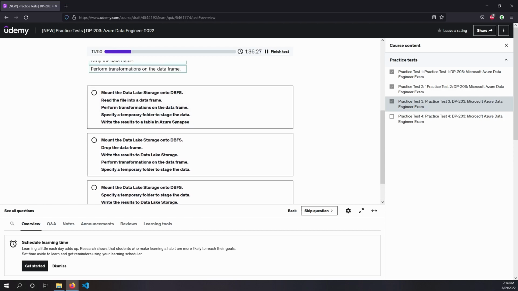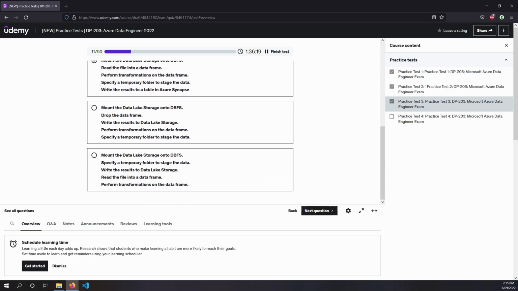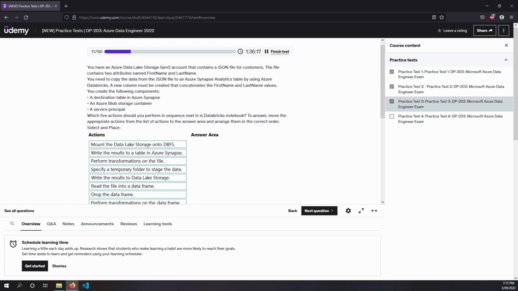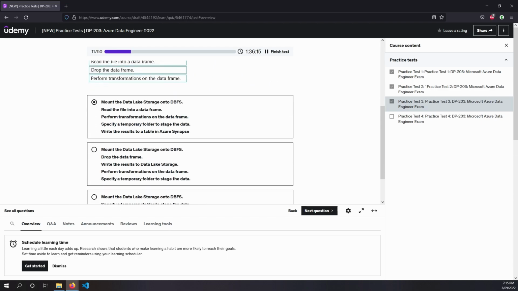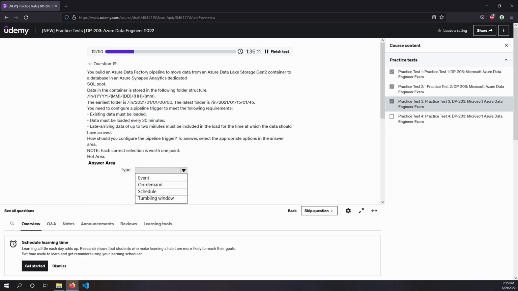So I think it's this one here. Mount the data lake storage, read the file, so that's good. Perform transformation like we said. Specify a temporary folder. Write the results to a table in Azure Synapse Analytics. Cool. Yeah, that's what we said. Next question.